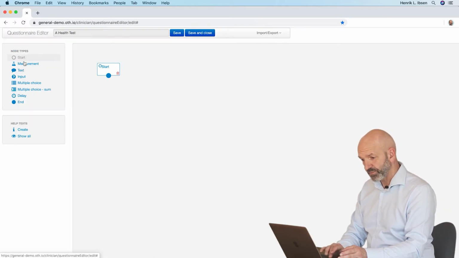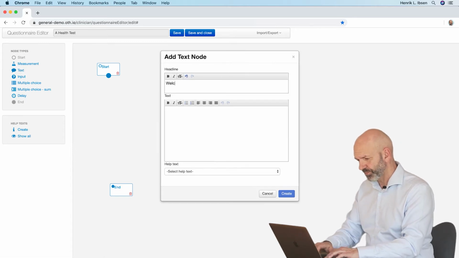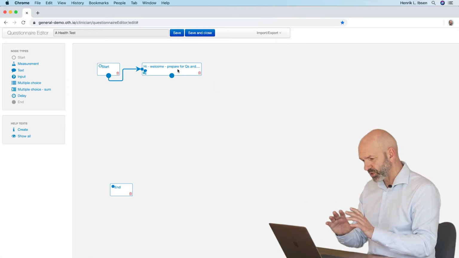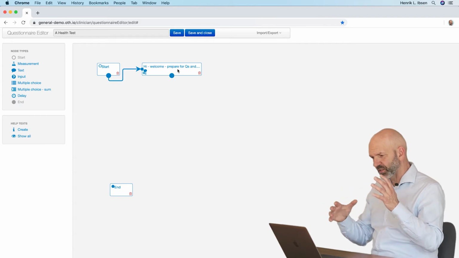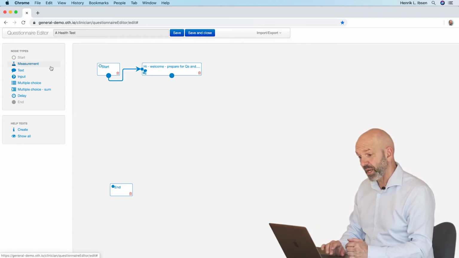So having started, I start from scratch. I have a start and a finish. And the first thing I want to do is to set up a text node to say welcome, to prepare the patient for what is to come. So this is just an example. I'm not going to make it nice and comprehensive, but just to show you how the protocol and how the pathway is set up. So this is the first one we do.